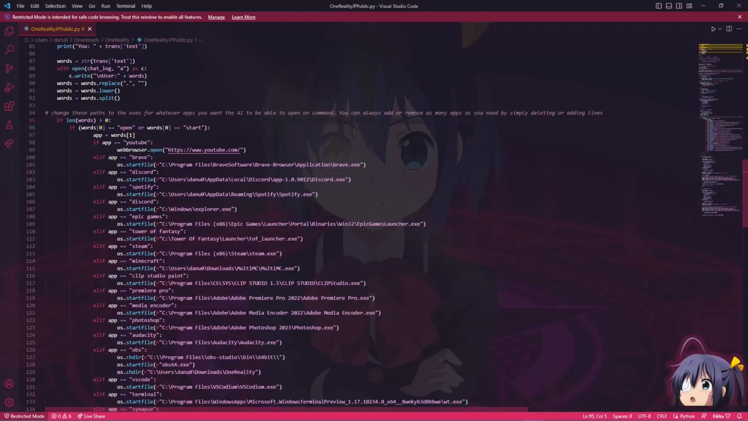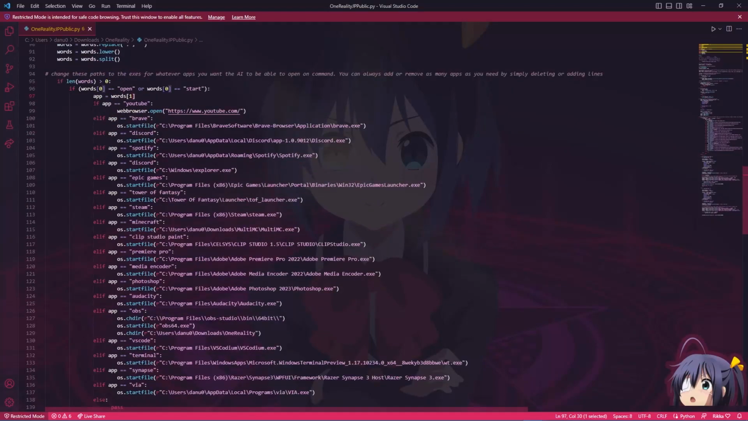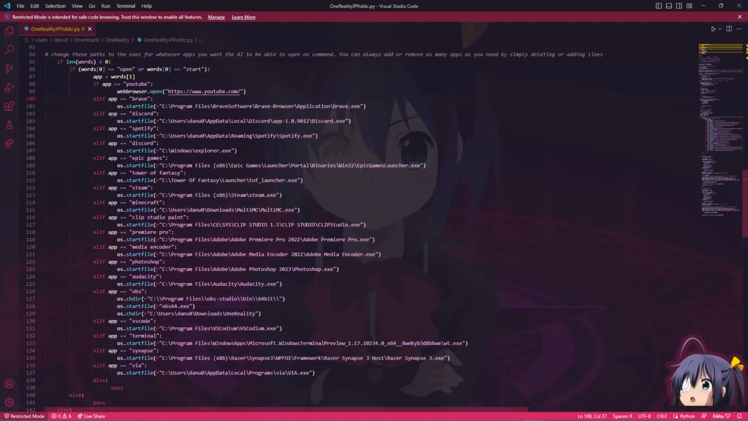But so it checks if the length of what you said is above 0. So another silence test. We got 3 here already. I'm on a roll here, but then if that's true, then it checks if the first word is either open or start, and then it makes a variable called app, which equals the second word of the sentence. So if the second word is YouTube, then it uses the web browser module to open youtube.com on your browser. Or if it's Brave, Discord, Spotify.